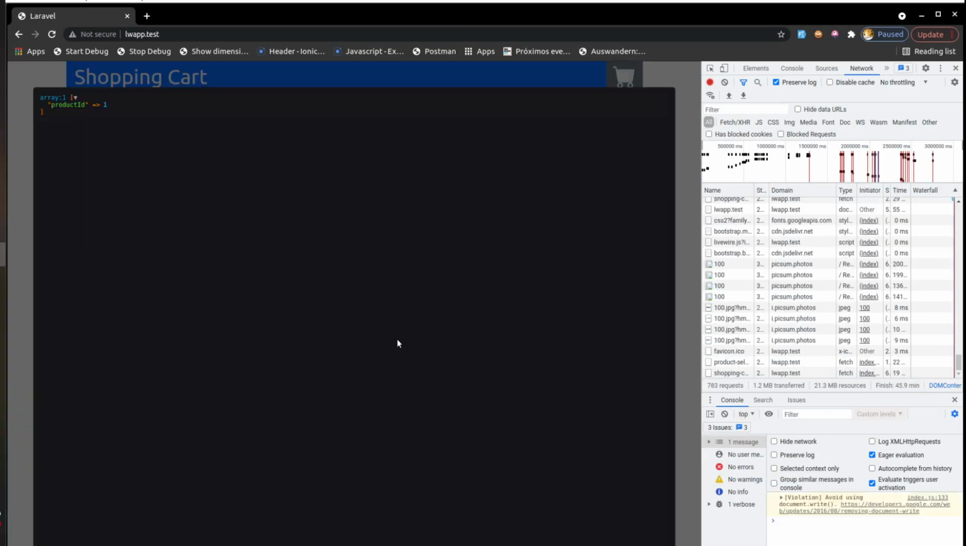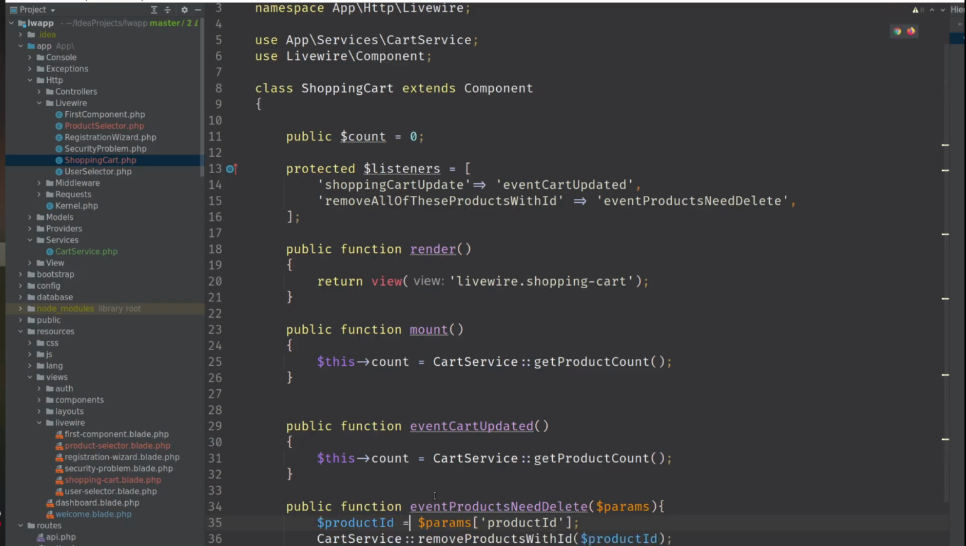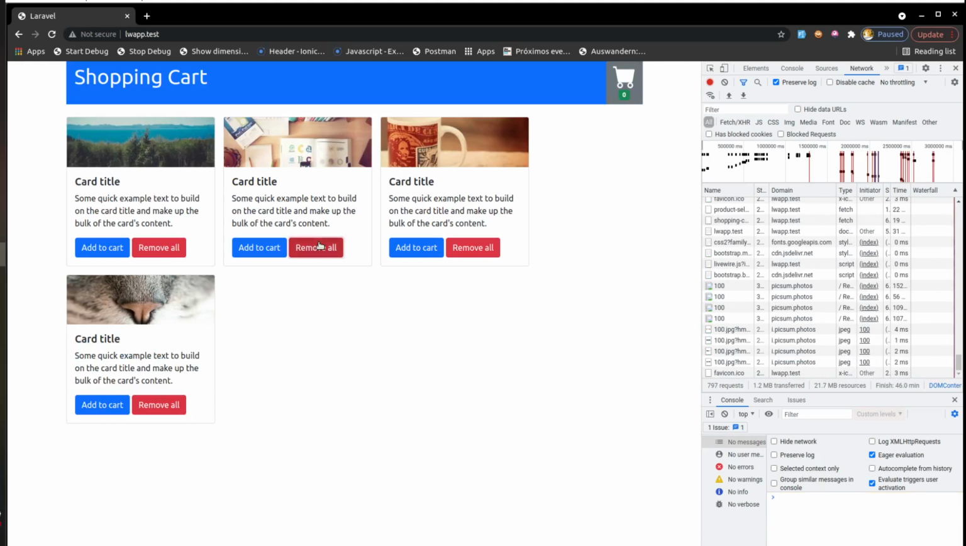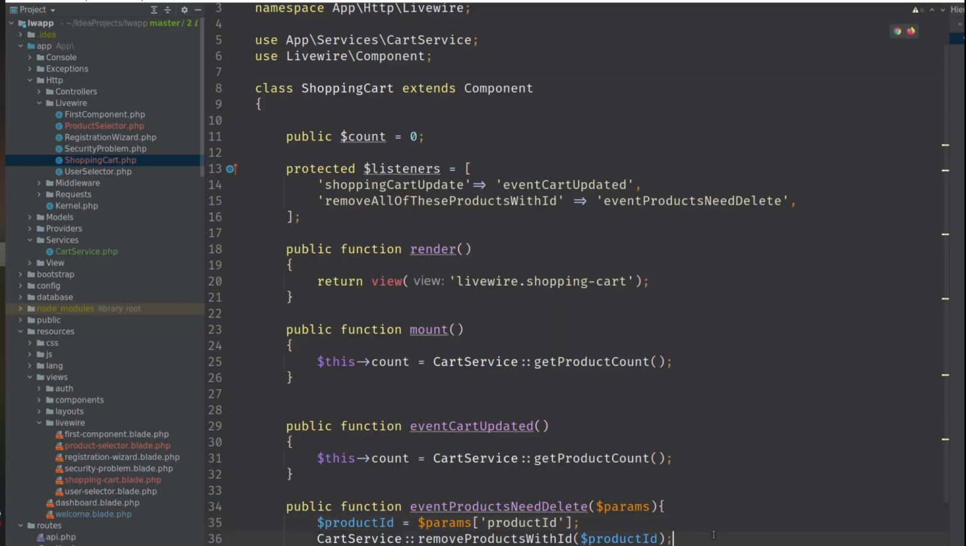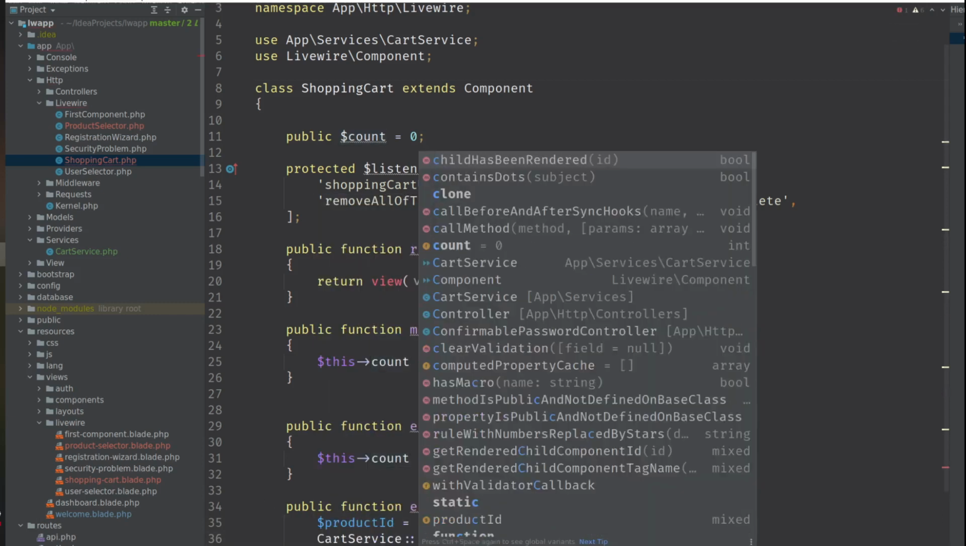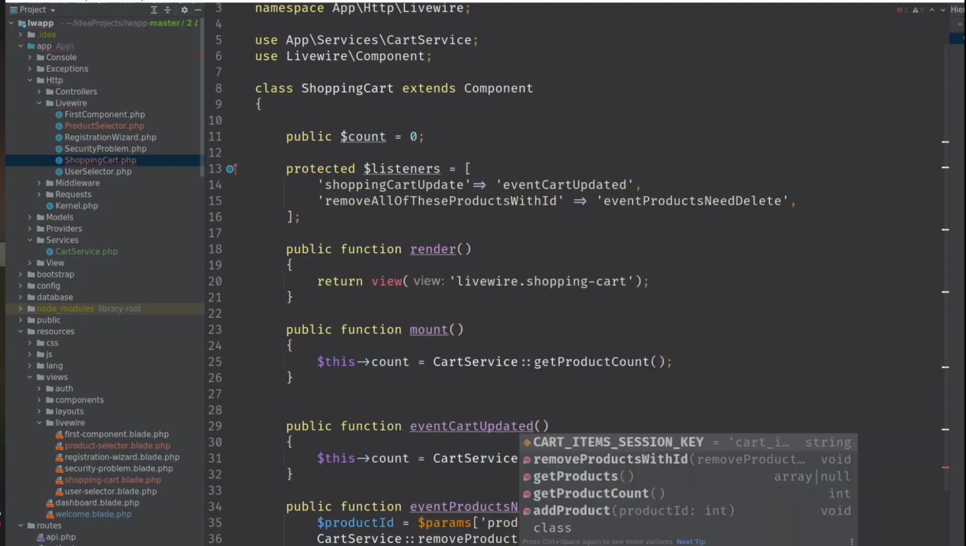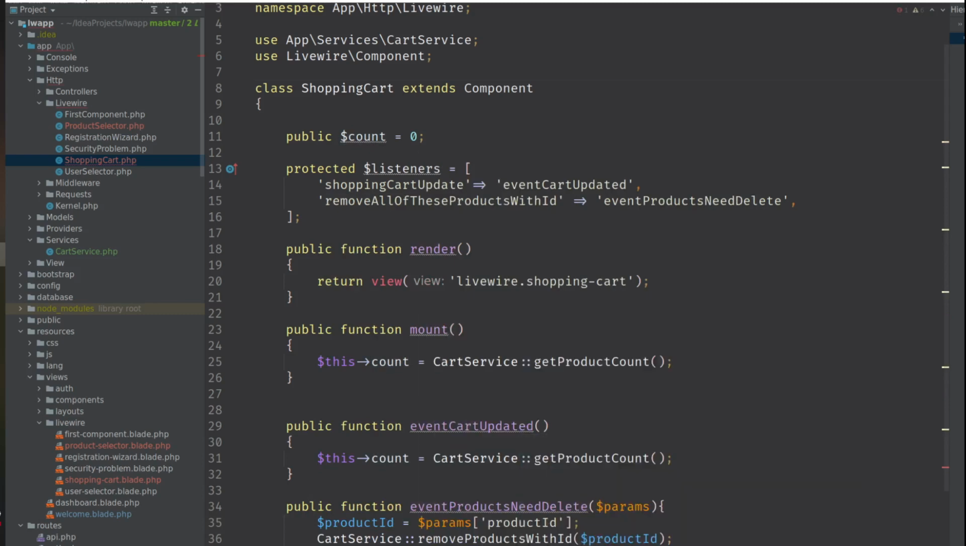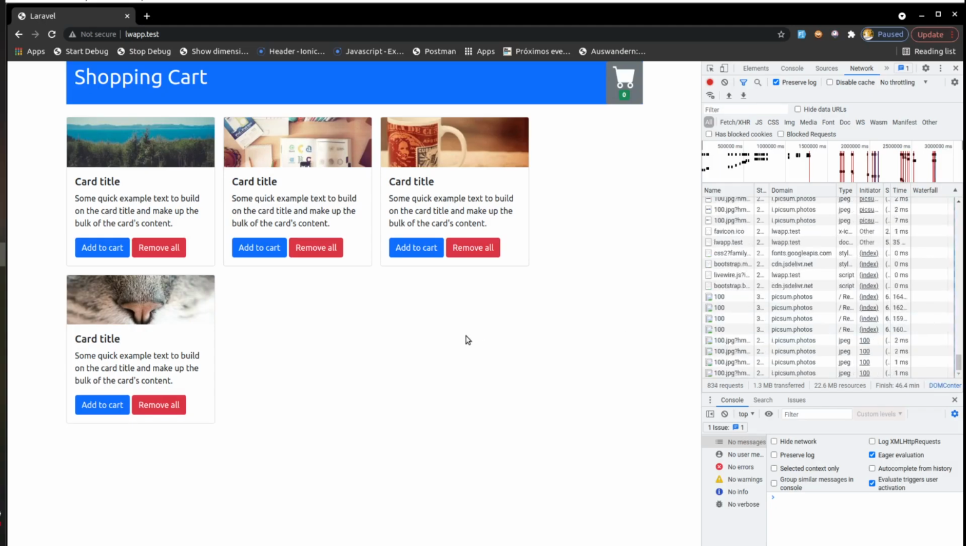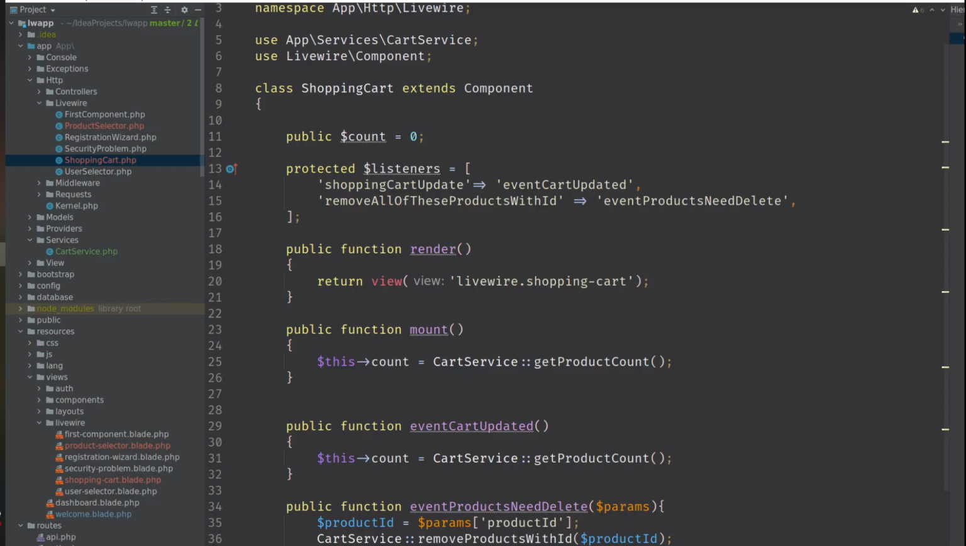Refresh this, remove all. And we have product ID with 1. But I don't like it. First of all, this is unnecessarily complex. Right, let's add some. Remove all. Oh, it didn't even refresh the count. We can update it here, card service. So we add a bunch, then we delete all. Bam, it's gone. But I don't like it.